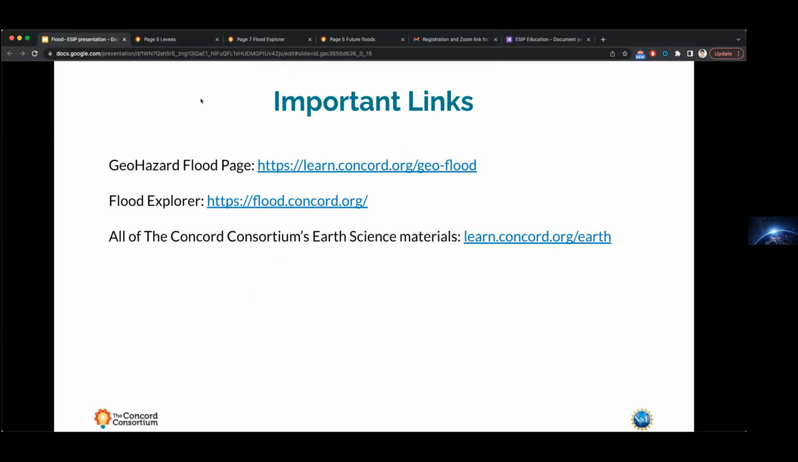Kathy has put something in the chat. Would this be appropriate for 6th grade? Yes, yes. We do try to aim for middle school grades here, so 6th grade would be right in the wheelhouse of what we aim for.